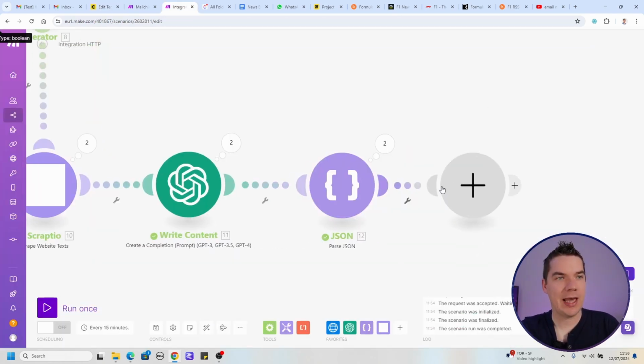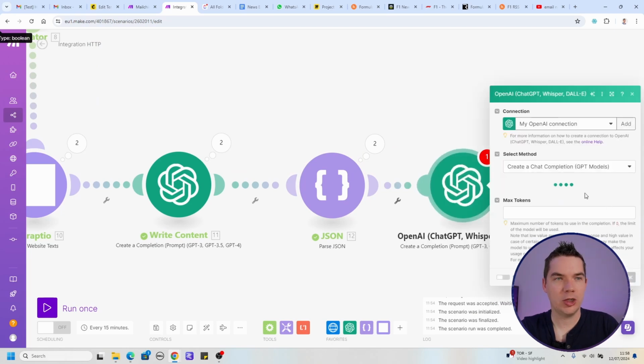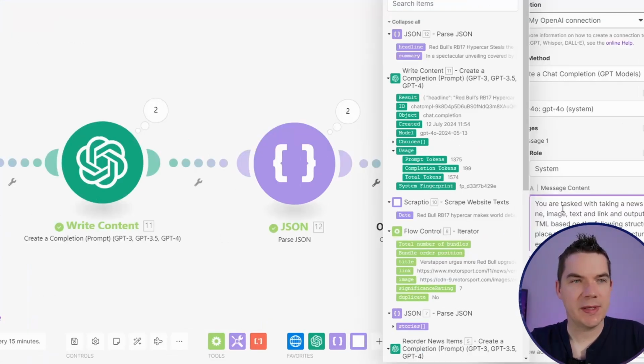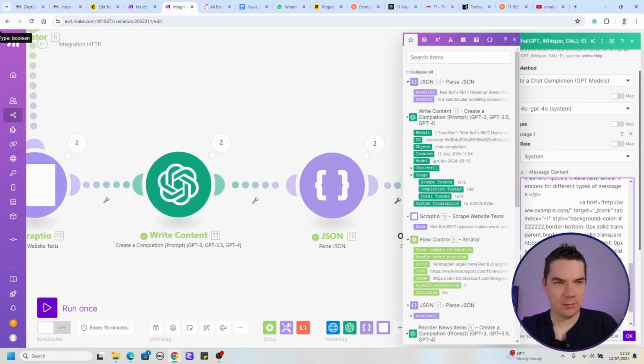So if we come back in here, click add another module, OpenAI, create a completion, GPT-4o, max token 0, and we'll set a system message now. So here's the system message. You are tasked with taking a news headline, image, text, and link, and outputting HTML based on the following structure. Replace the text in the HTML structure as is necessary. Each sentence in the text should be a separate paragraph, so that's just for readability. Only output HTML and do not output triple dash HTML. This came out in testing, that it kept producing this content that we needed to strip out. Okay, so let's copy in the section that we need, paste this in here, and press OK.